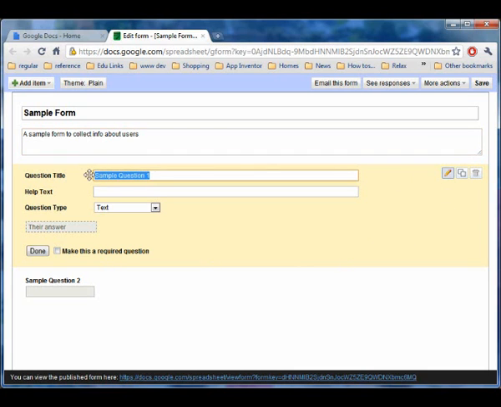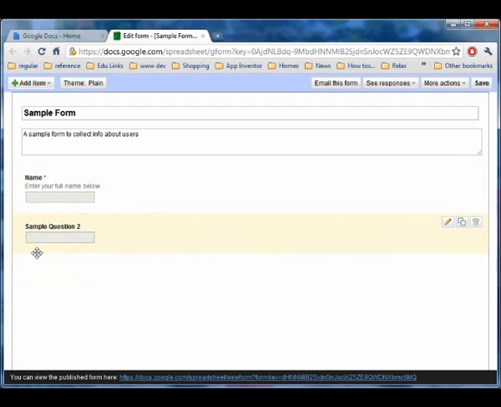So you can give each question a title. My first question is going to be the person's name, and then we can give them some help text if it's required. And then it's asking you what type of question this is. This is going to require a text box to answer, so this question type is a text question, and I'm also going to be forcing this to be a required question. They have to answer that. And then you can choose done.